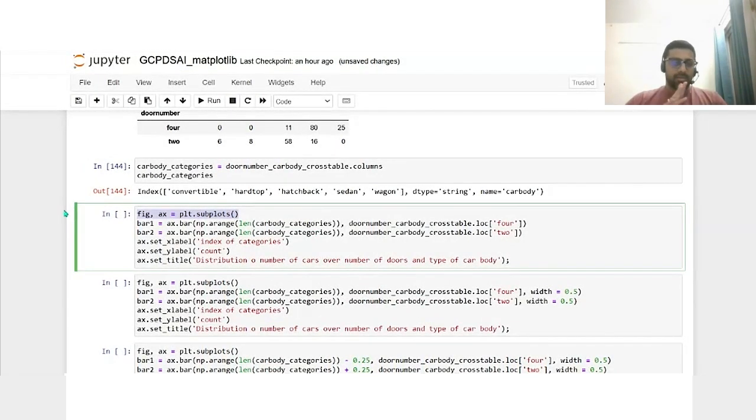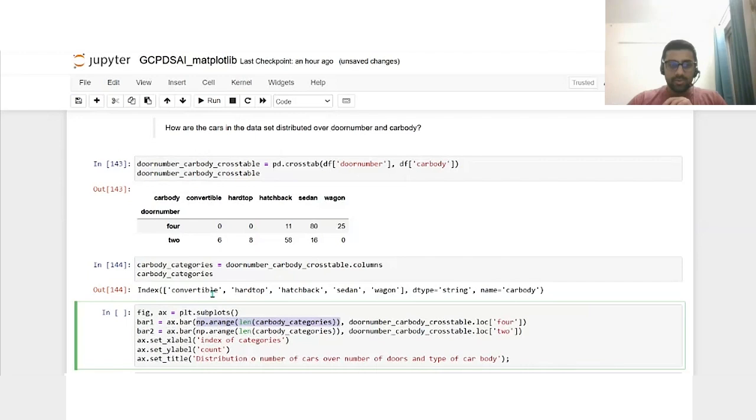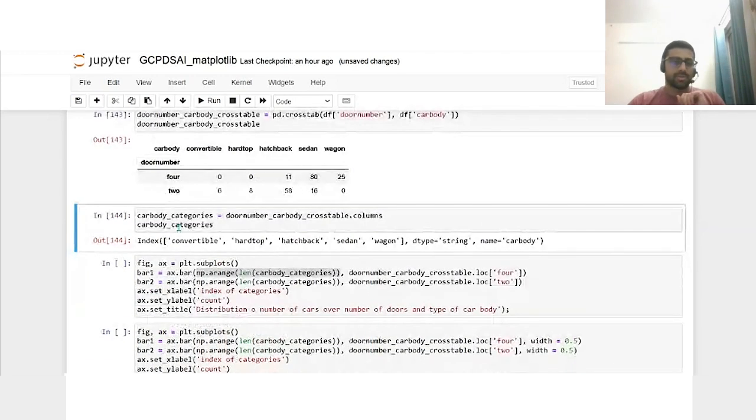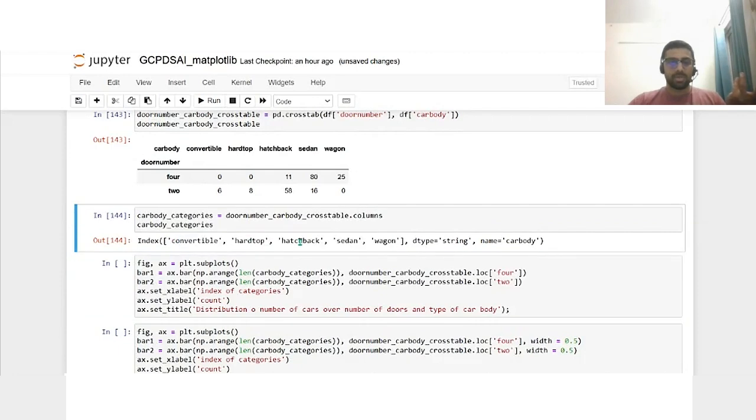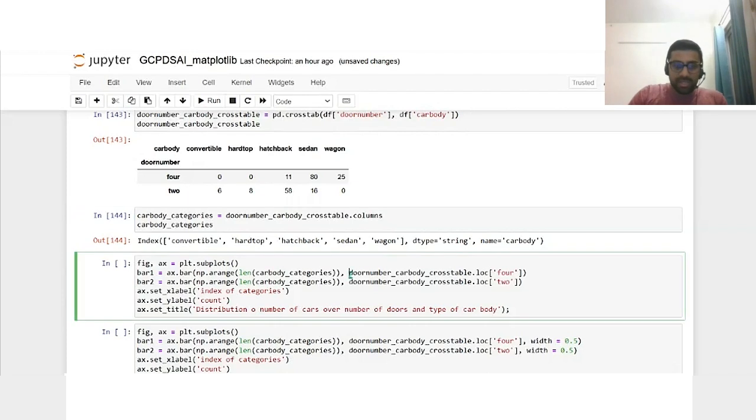See, fig, ax equal to plt.subplots. This has created one figure, right? And a pair of axes. On the same axis, you can plot multiple things. That is the point. So here, if I say bar1 equal to ax.bar, and here if you see the x-axis, I'm using np.arange rather than using these labels. For now, I'm using np.arange. So what is np.arange of len car body categories going to do? What is the len of car body categories? 1, 2, 3, 4, 5. So np.arange(5) means 0, 1, 2, 3, 4, right? So it is actually taking the index 0, 1, 2, 3, 4. Okay. So I'm plotting 0, 1, 2, 3, 4 versus this.